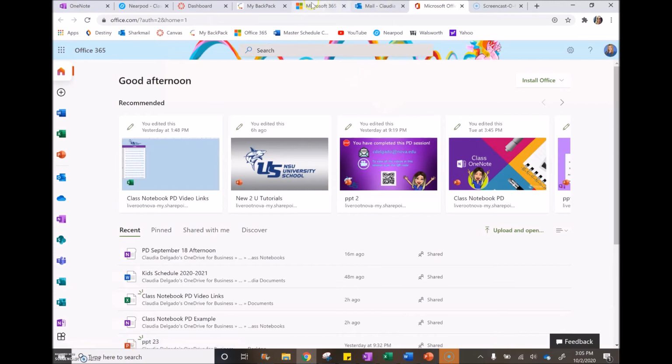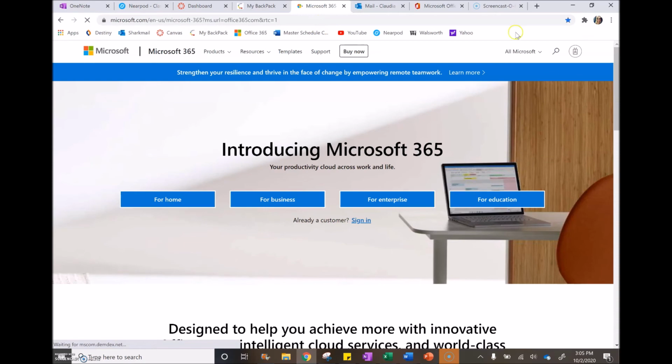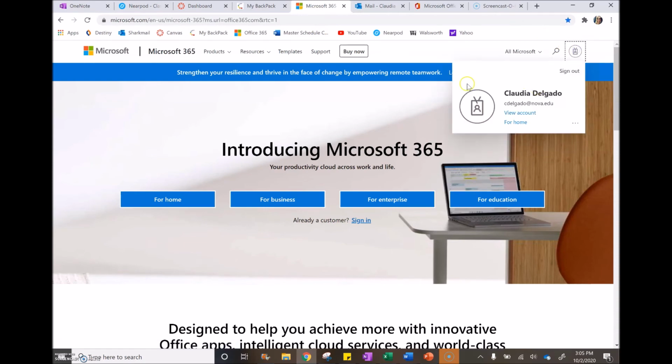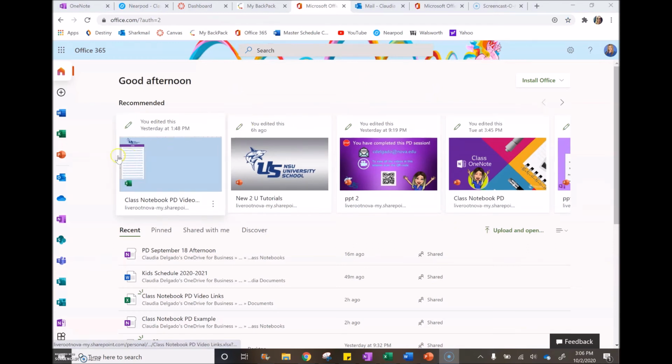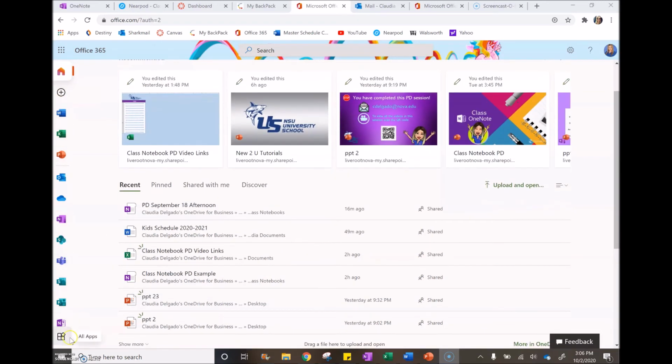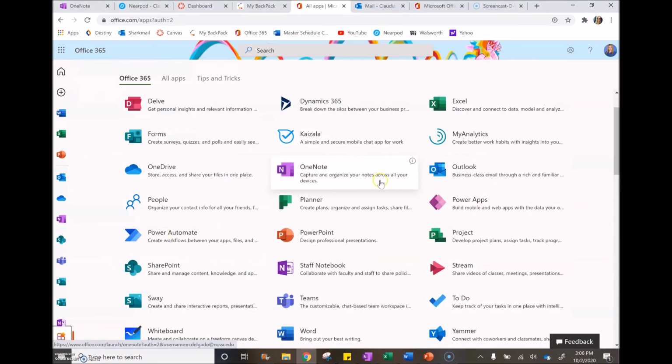Another way is by going to Office 365 directly and making sure to sign in with your USchool account. And it will also take me to the Office 365 dashboard. If I want to see my apps, I can look to the left where I have my most used apps. If I don't see the one I'm looking for, I can click on this little symbol to see all of the apps in the Office 365 suite.